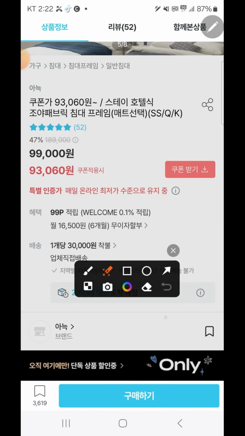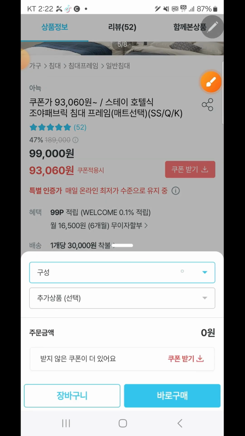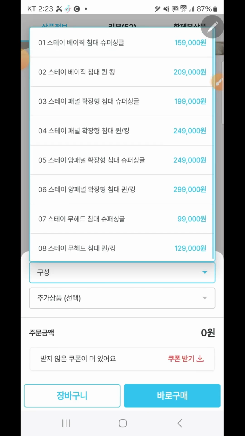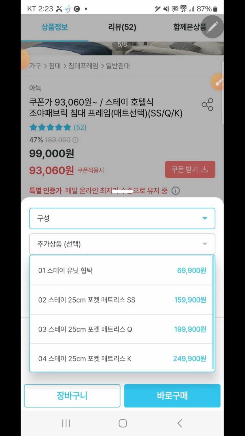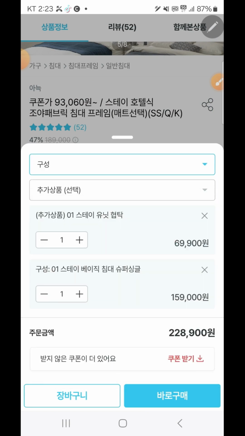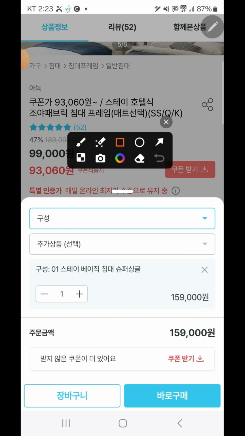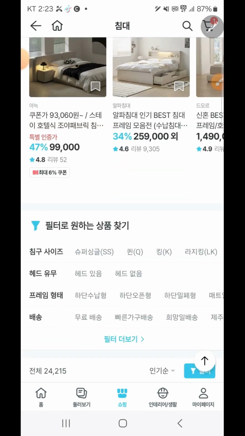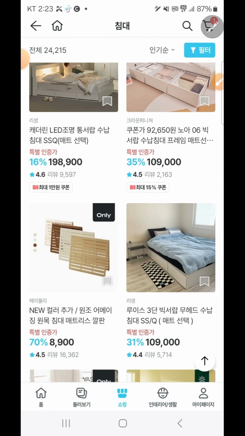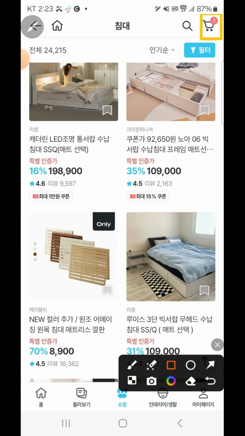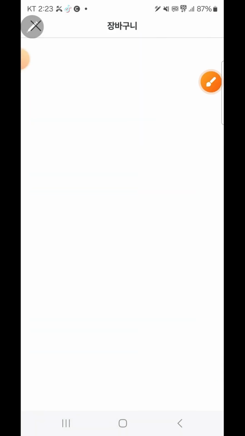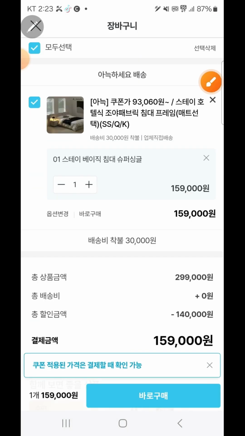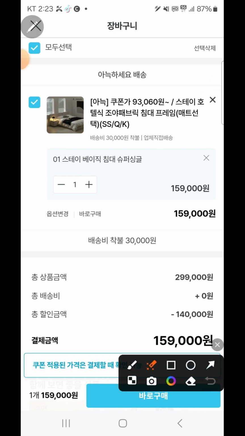Click here to buy. Choose product options like size, color, and quantity first. Then click Buy Now or Add to Cart. Click the top cart icon to confirm item quantity and total. Then click the button below to buy.